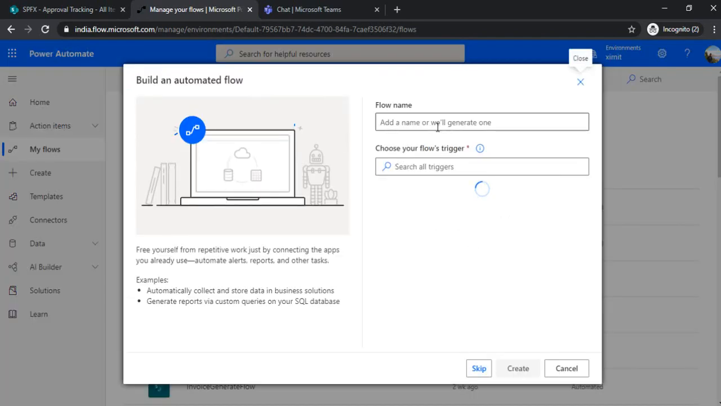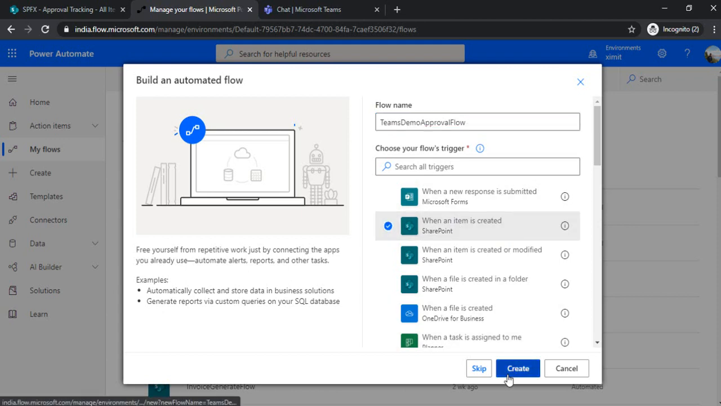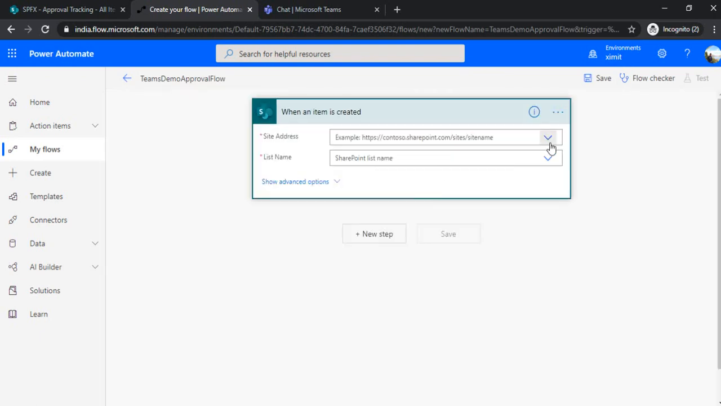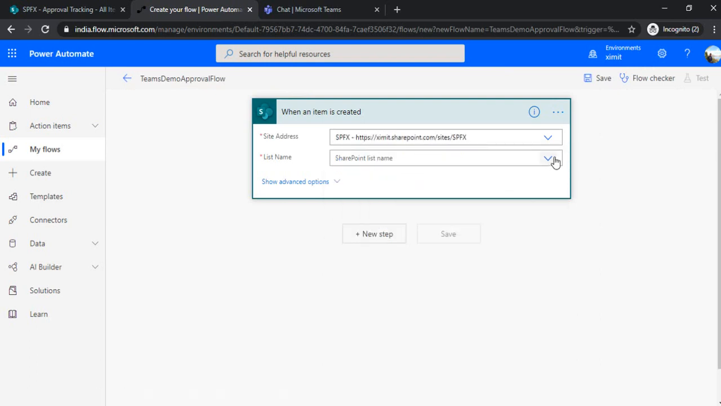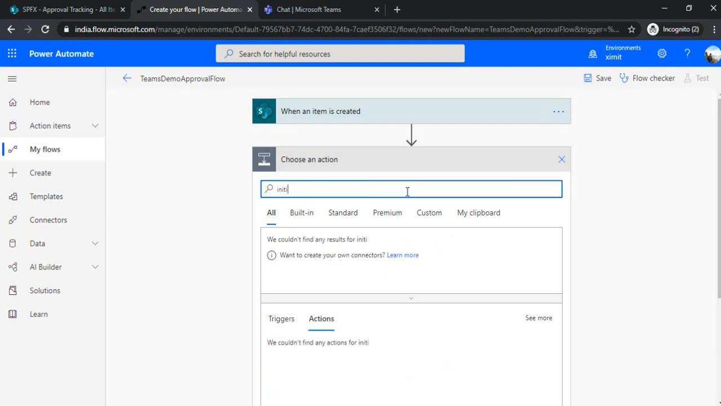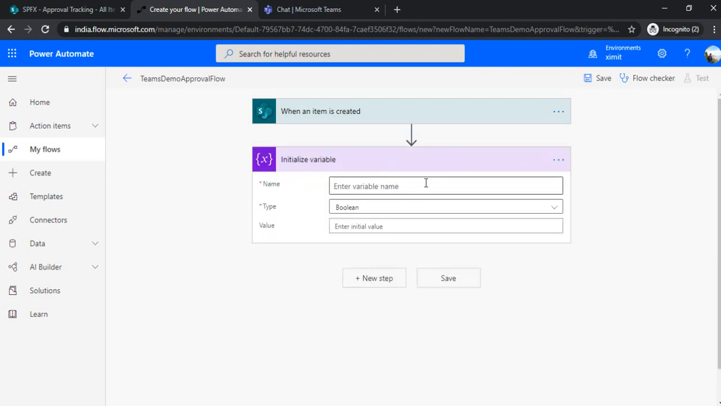Alright, so I am going to my MS flows and I am creating one flow from automated from blank and name that as Teams demo approval flow, and the trigger point is when an item is created. I just establish the connection to my site and list, and under the next step we'll be initializing one variable to read out the approver from our list.